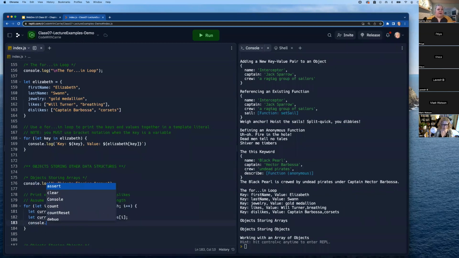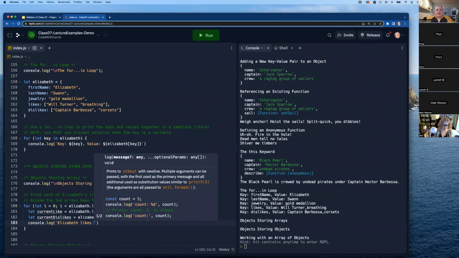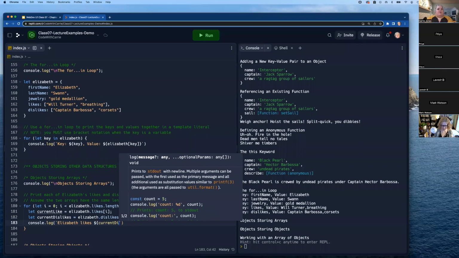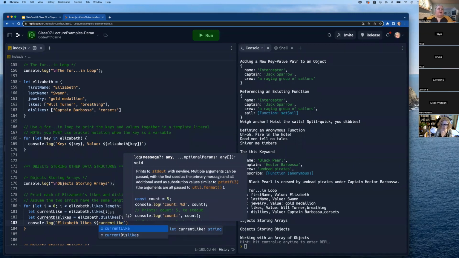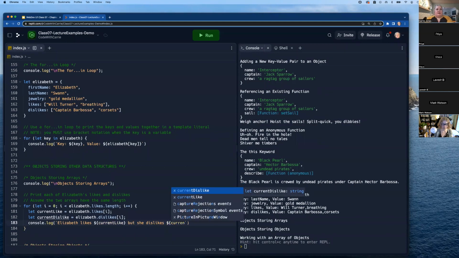And then I'll just print my little statement that's going to use them. I'm having a tough time with my keyboard. Okay, Elizabeth likes current like. Nope, wrong one. Current like, and that should have said dislike singular. Let me fix that. Okay, but she dislikes current dislike.